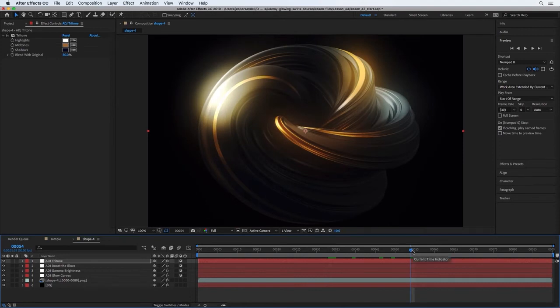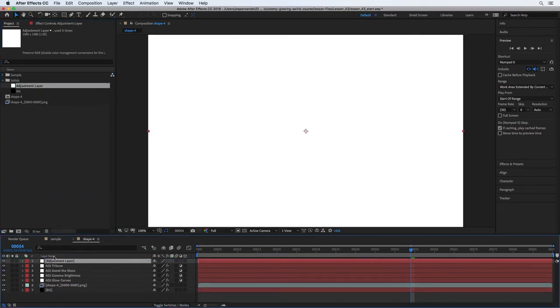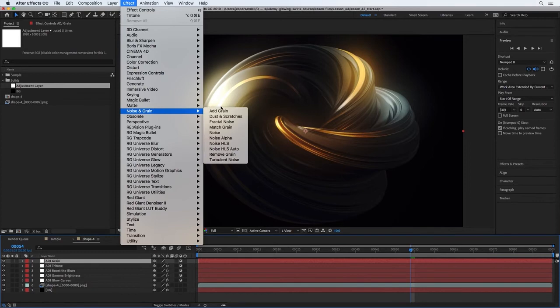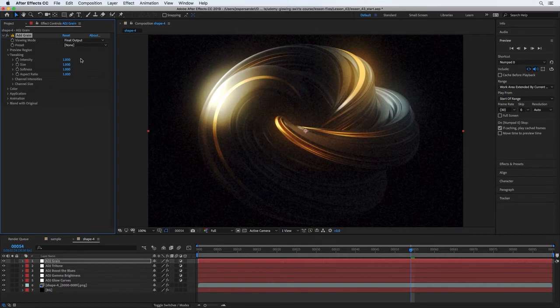So we're almost done, but I'm going to add one more thing, and I'm going to add some grain to this. So let's go back to the project, add one more adjustment layer, and then enable the adjustment layer switch. Call this one ADJ grain, and then effect, noise and grain, add grain. So we have this little preview here. In the viewing mode, I'm going to change that to the final output. And it is way too grainy here, of course.